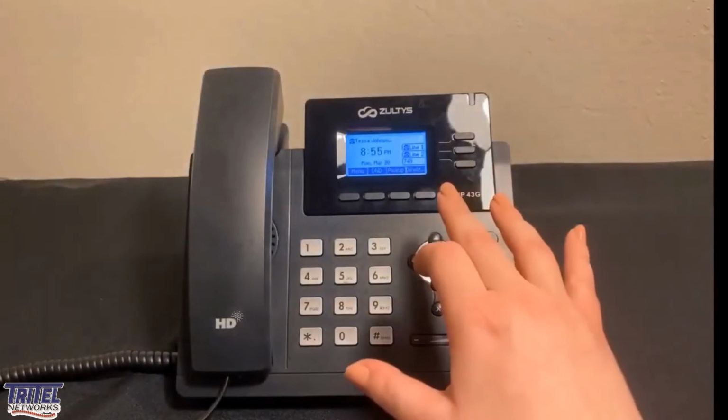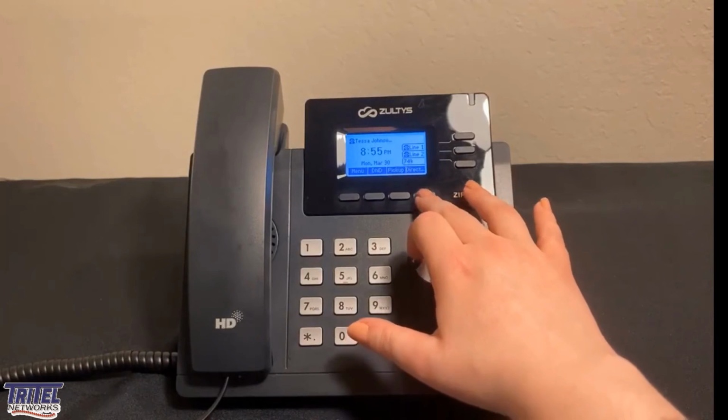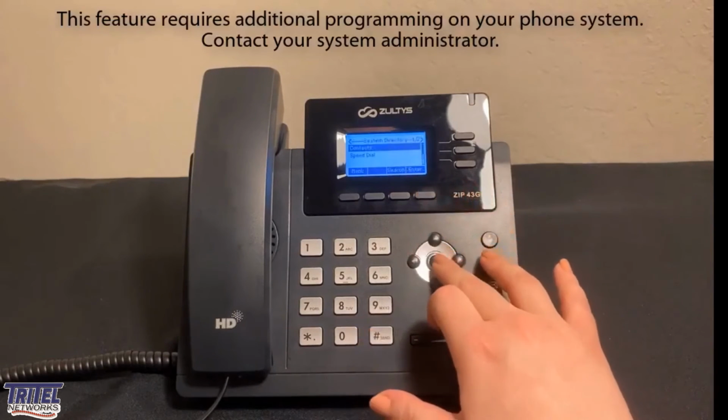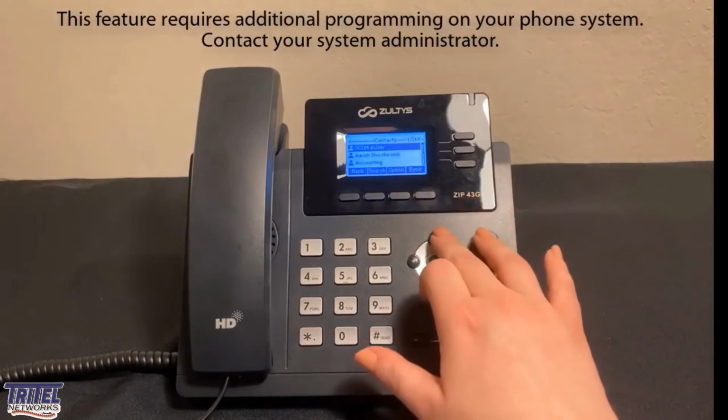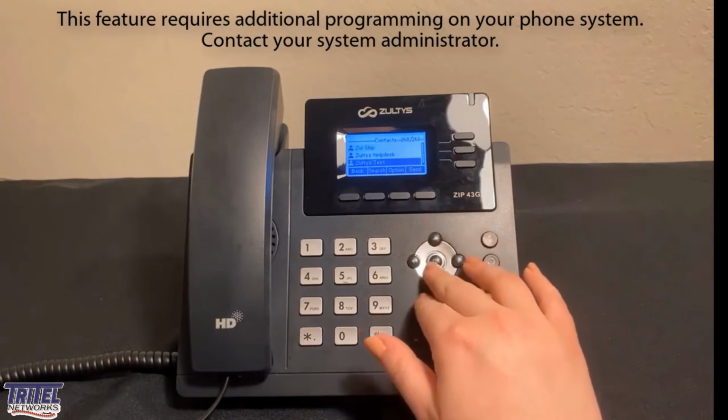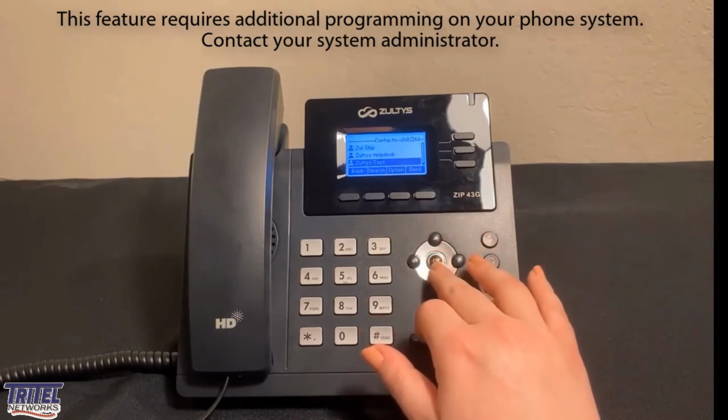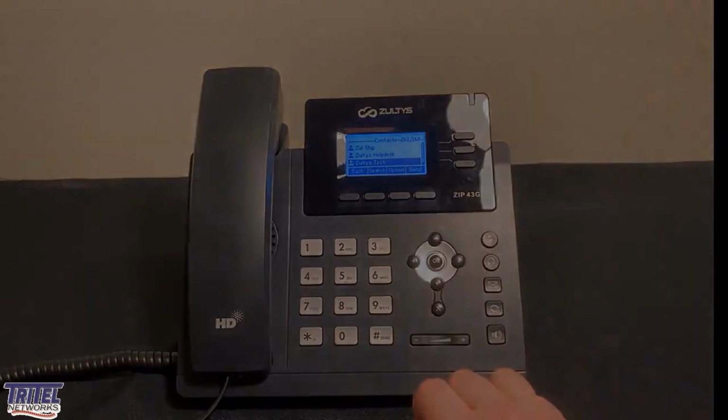From your phone, you can access a directory of the contacts on the MX by pressing the directory button and contacts. From here, you can initiate a call directly to the contact, which is nice if you can't remember the person's extension number.